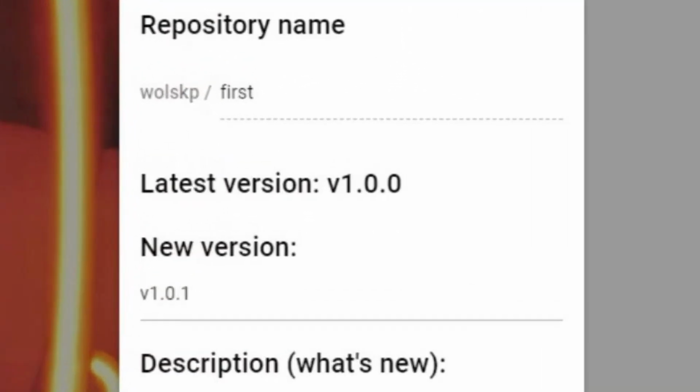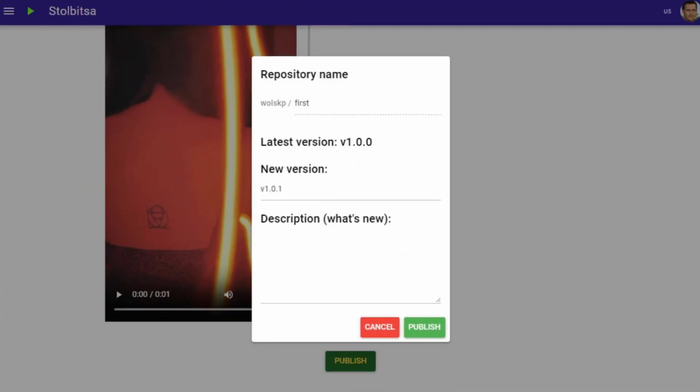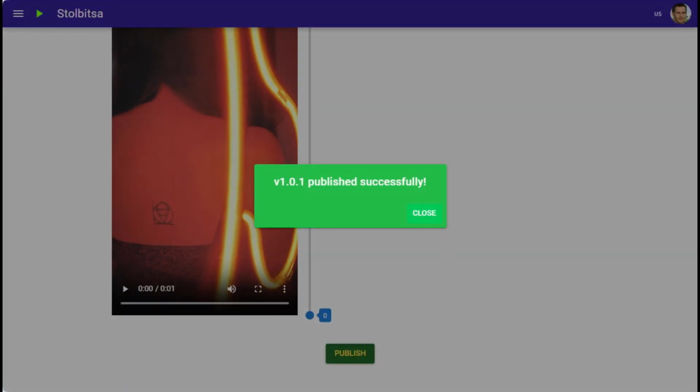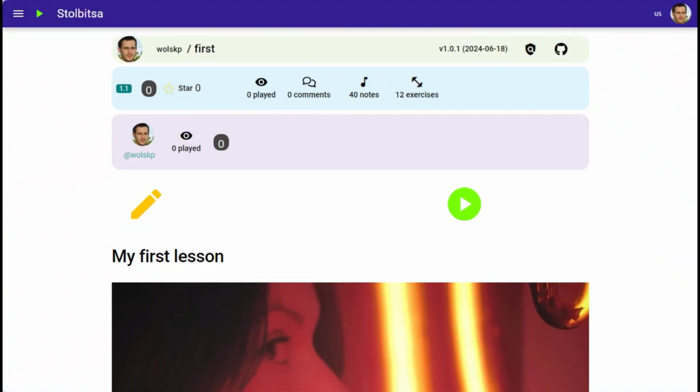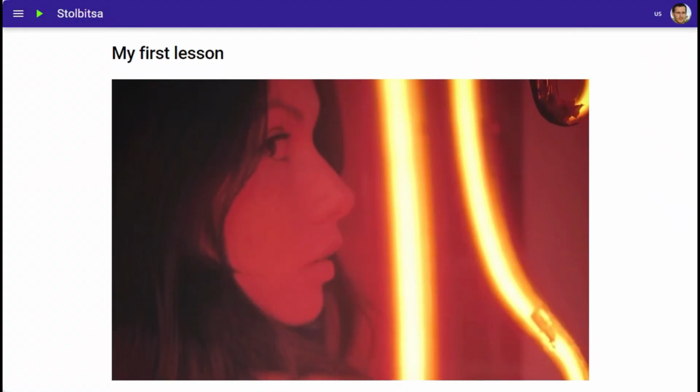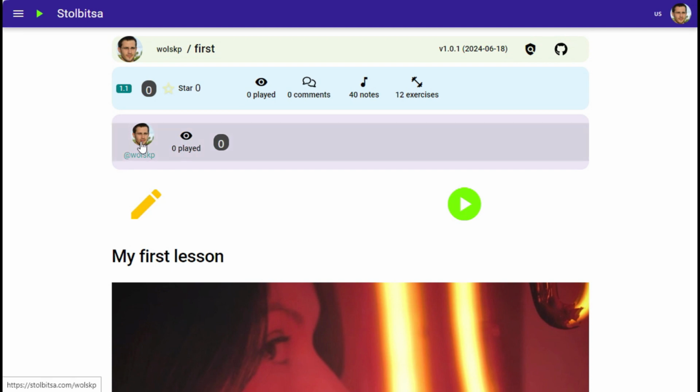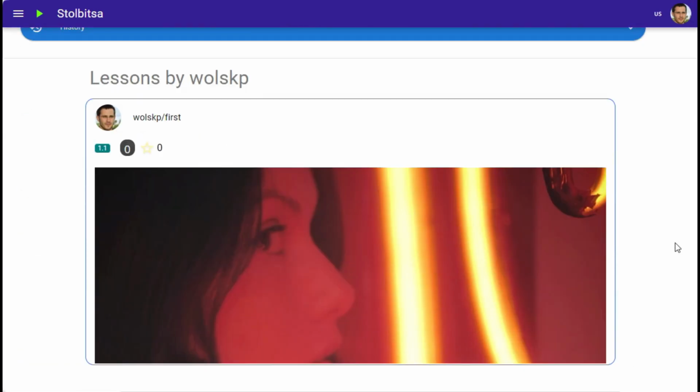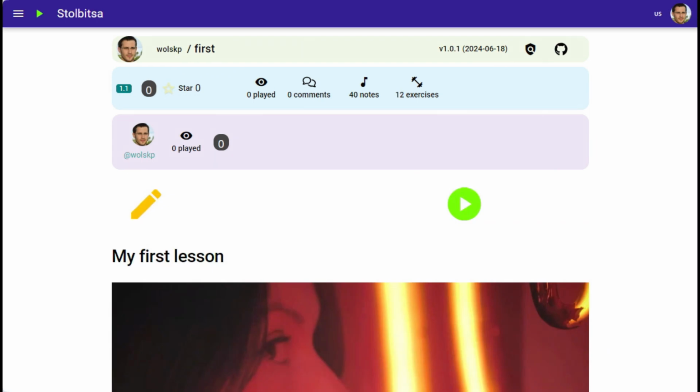Previous version was 100. Now we're publishing version 101. You can see that the level description has changed now. And the cover image has also changed. However, this new lesson is only visible to you so far.